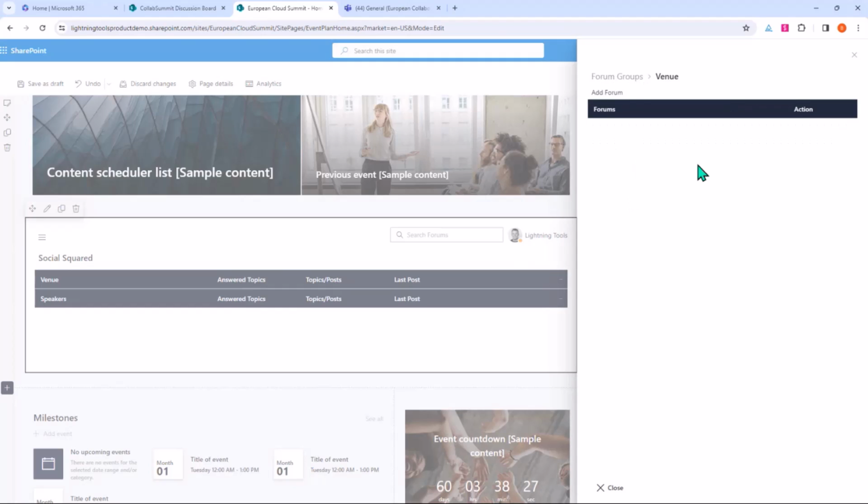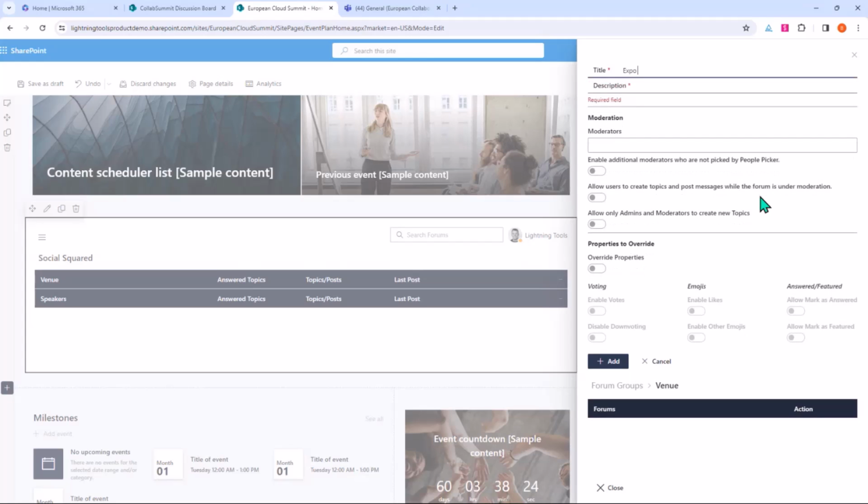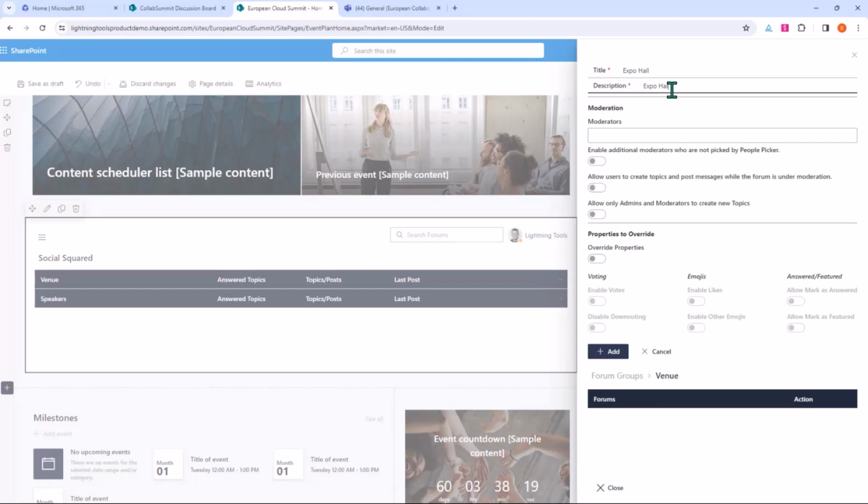And under the venue forum group, this is where we could create things like the expo hall and give that a description. And this is where we can also establish some moderators. So we don't have to have a moderator if we don't want to, but if we have got somebody overseeing the venue and other people working on that team, then that user may want to moderate the posts. They can edit the posts, they can decline the posts, they can also delete the posts if they want to. So they're basically governing that one particular forum.